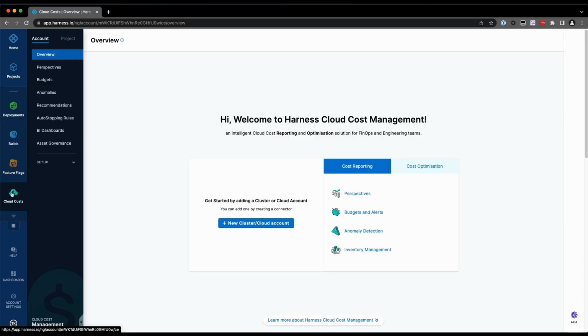Harness Cloud Cost Management allows teams such as engineering, infrastructure, and FinOps to work collaboratively in achieving transparency around their cloud spend, governance of their cloud assets, and most importantly, optimization of their cloud resources and associated costs.